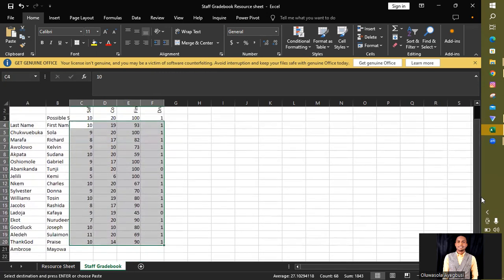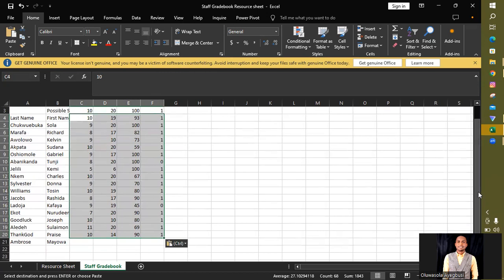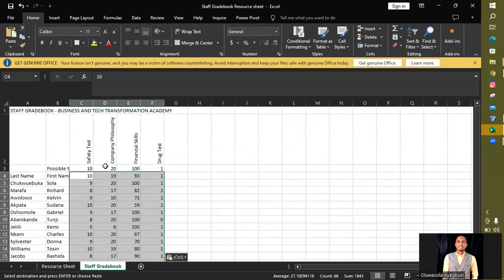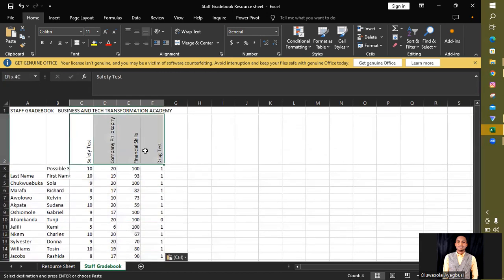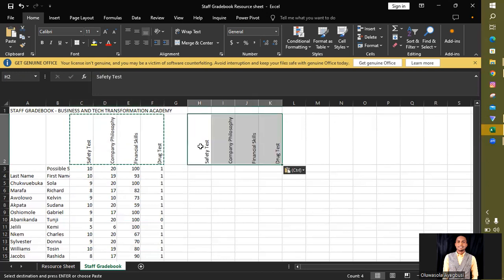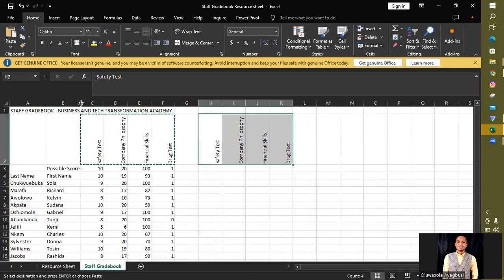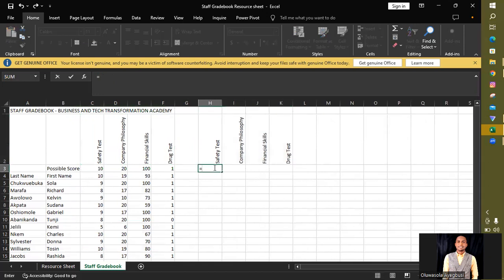Beautiful. So let's calculate this in percentages. Very important. I'll copy this and bring it here. We want to calculate in percentages, so we can have a formula, equals. Anytime you want to do a formula, you put equals.